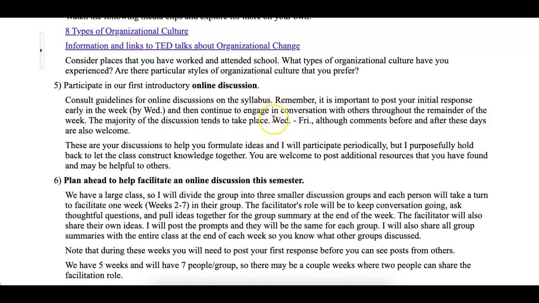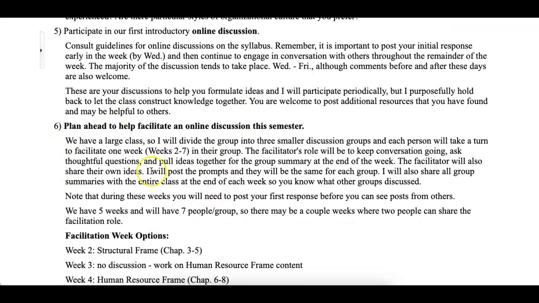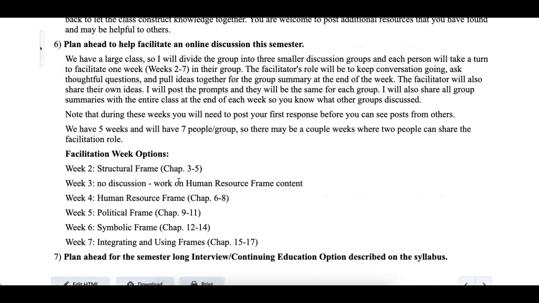And a couple of things on this. I'd like everybody to do their initial post by Wednesday of the week, Tuesday or Wednesday, and then I'd like you to comment on a couple of other students in the class, their introductions, their ideas. So that's kind of the format that we're going to be using this semester. Plan ahead. You can read through that. Don't spend a lot of time on it.